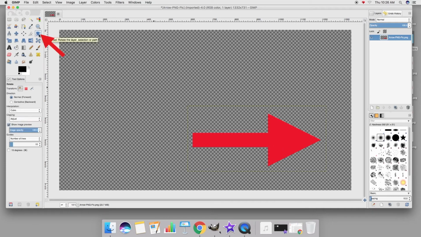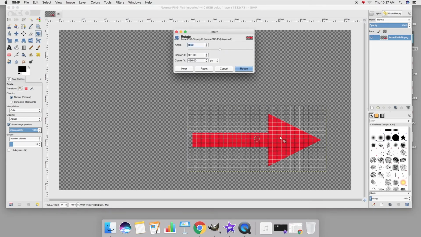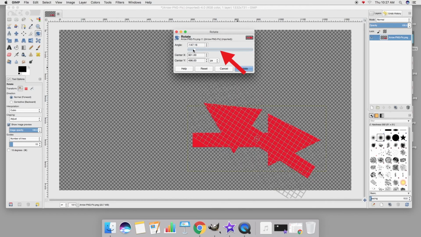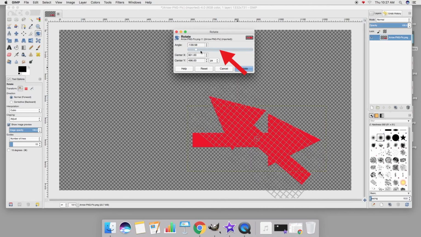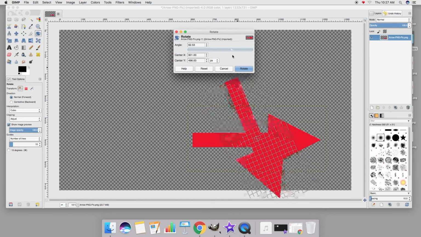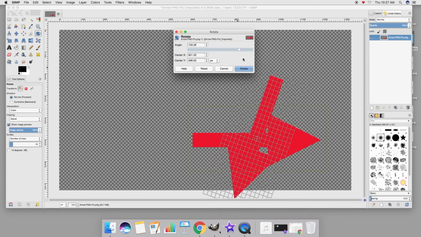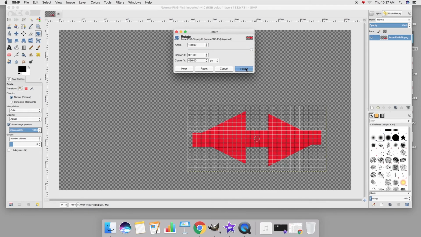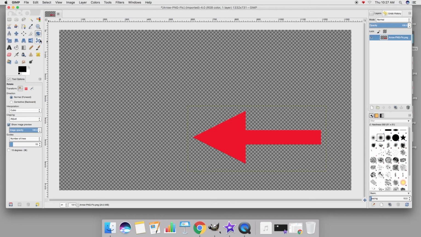The Rotate tool, which I have right here, again does exactly what you think it would do. If we click on our arrow, we get another grid, just like with the Scale tool, but if we adjust this marker up here, we can rotate the image in a circle. I am actually going to do 180 degrees, so it's the complete opposite direction. Rotate. Wonderful.